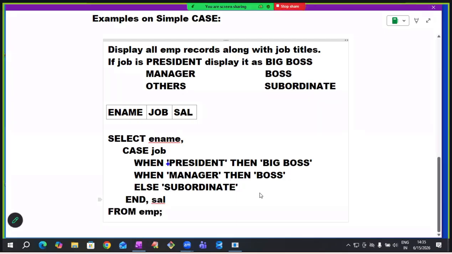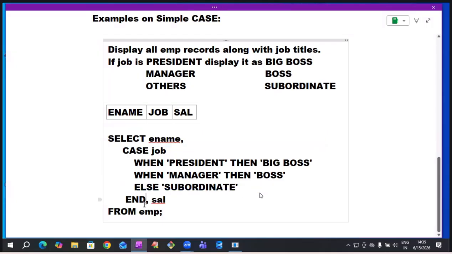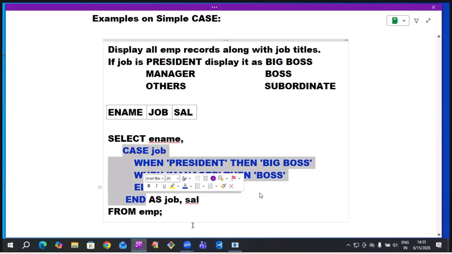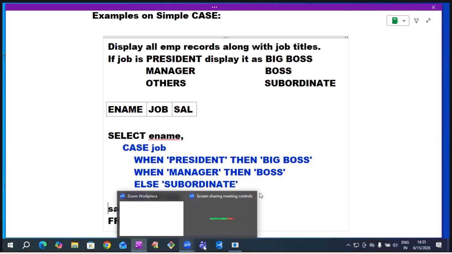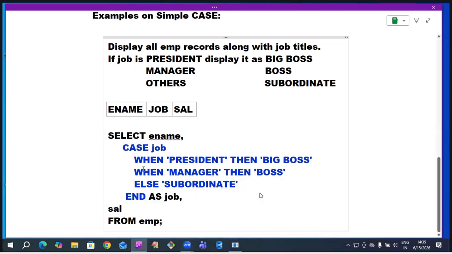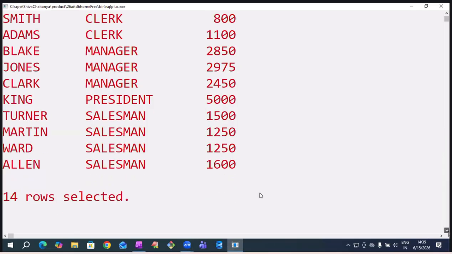If I write like this, the second column heading displays as case, job, when, like this. So give an alias name for this case expression as job. This case expression column heading displays as job. Next we are retrieving salary from EMP. That's it. This is the way of using simple case. Is it working or not? Test here. Copy this.